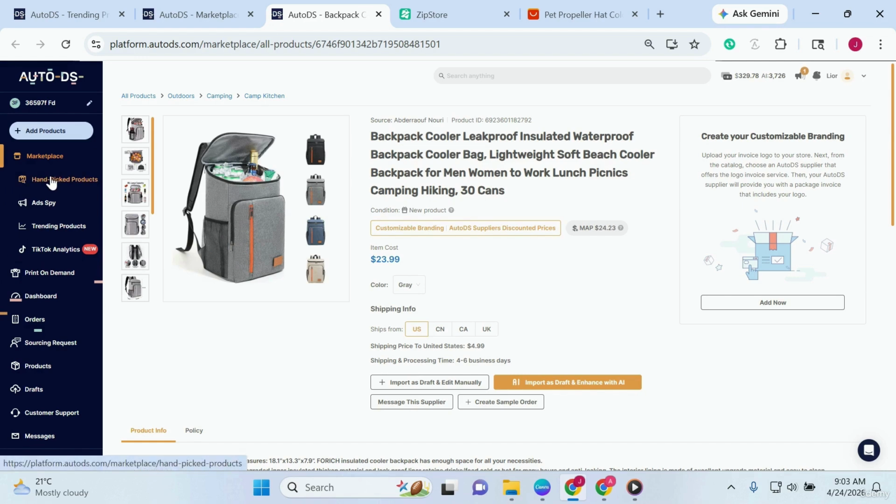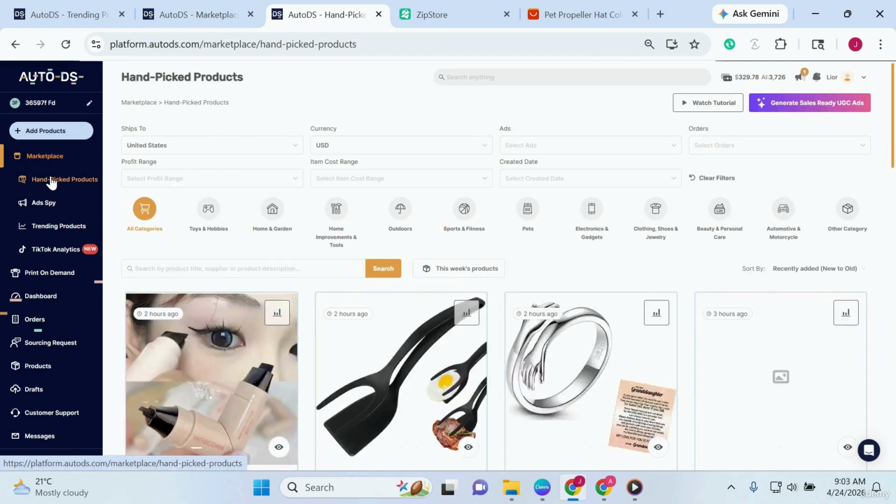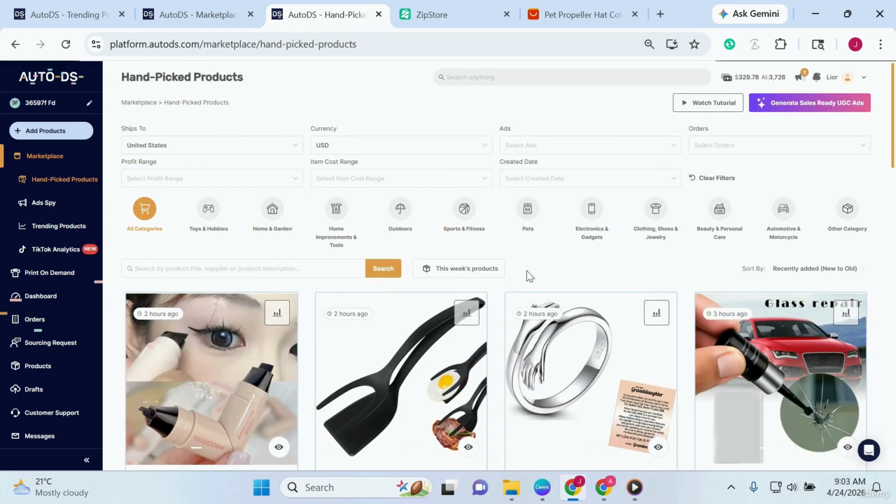Now, let's move on to handpicked products here, because this is where you're going to find products that are actually chosen by real people. So we have an entire product team here at AutoDS at our fingertips.